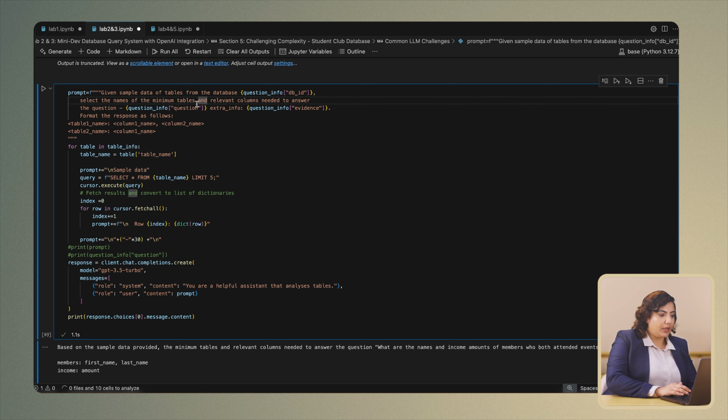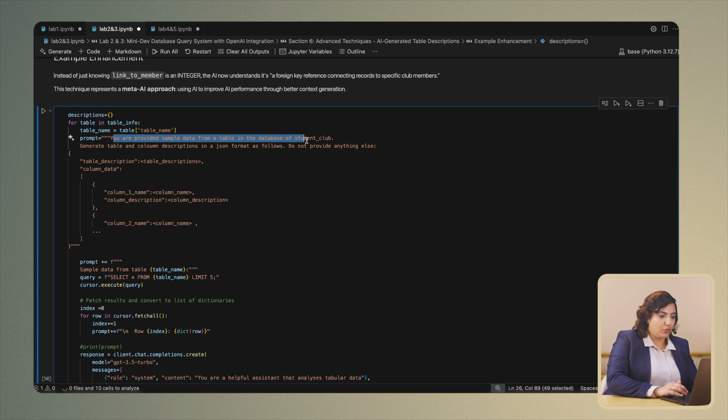We say you are provided sample data from a table in the database of student club. You want to generate the table and column descriptions in a JSON format as follows. Don't provide anything else. So I'm asking it to generate the JSON format, give it the table description, give the column data, saying column 1, column name and the column description. And finally, I'm providing it the sample data for each table to generate the table description. Okay, so I get the descriptions. I'm storing it in a dictionary again for each table called the descriptions table.